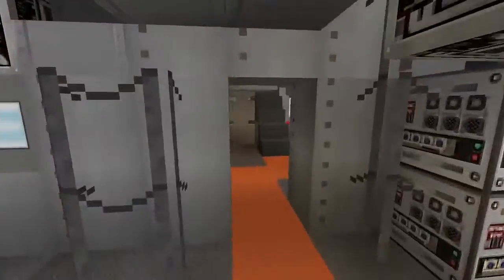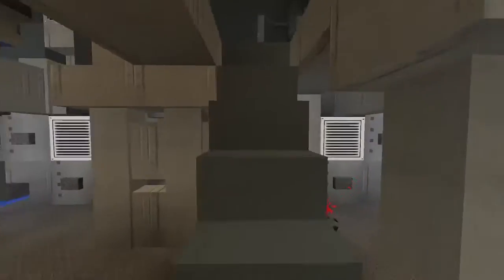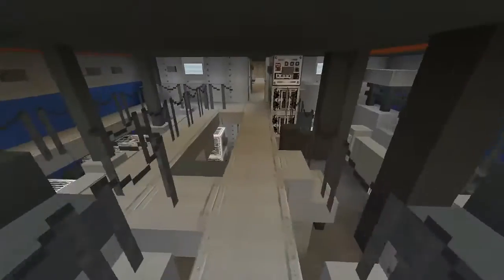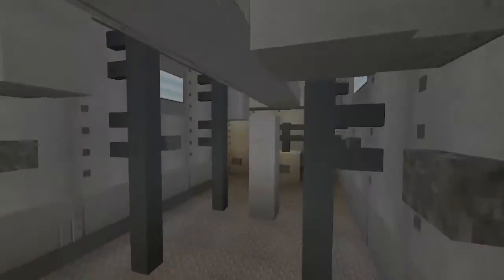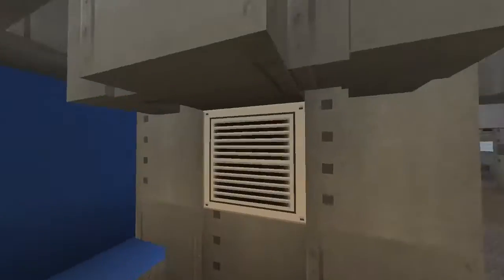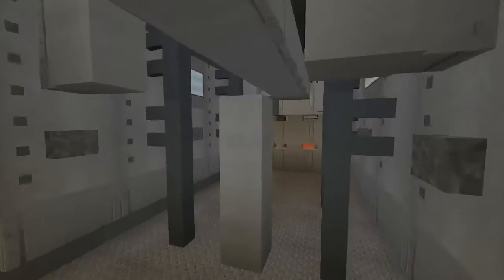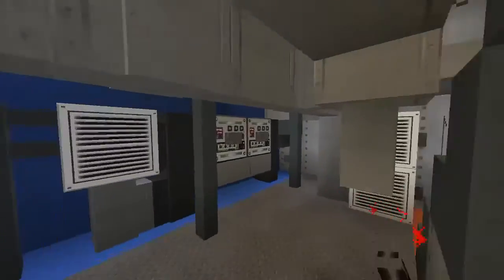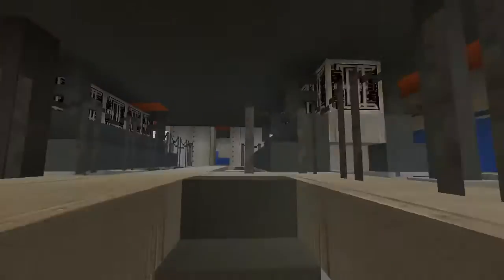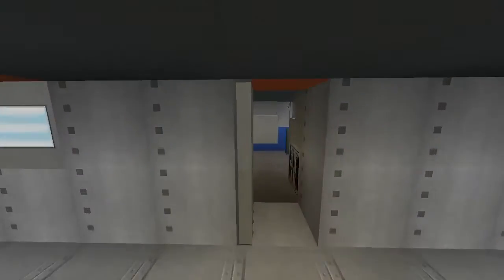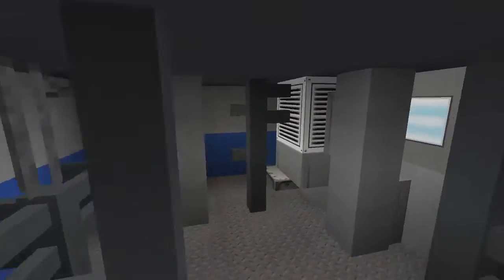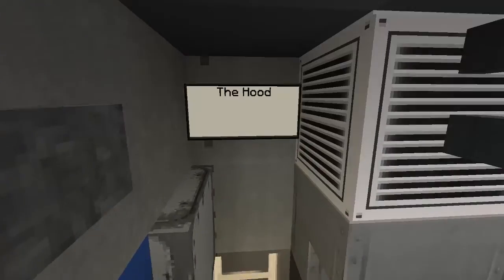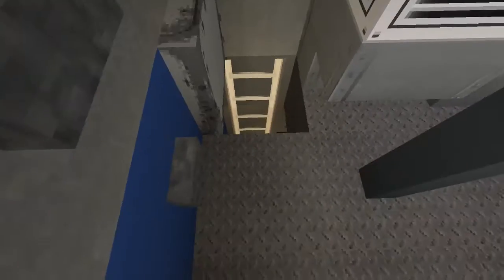Let's go back down. And back up. There's four reactors on this thing. Carriers only need two, and yet this thing needs four. Jiminy Christmas. Well, I guess it's just two, but it looks cool. Alright. Let's go back up top. Let's go back here. Snazzy. Ooh, trapdoor. The hood.